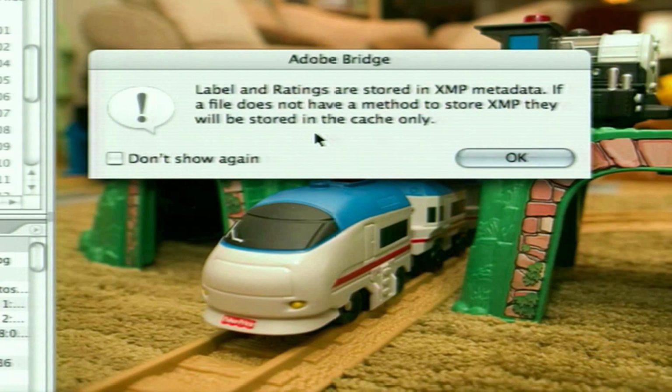For one thing, you get this alert message that tells you about how it's going to store this information as XMP metadata, whatever the heck that is. Well, turns out this is Extensible Metadata Platform metadata. So there's a little bit of repetition here. What this means is if the Bridge can go ahead and store the labeling information along with this image, it will. If not, it's just going to cache the data to an independent file. That's not really anything to worry about. It's just kind of an FYI. So go ahead and click on Don't Show Again and then click OK.